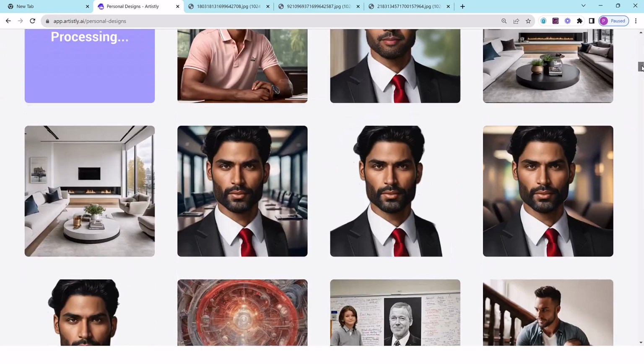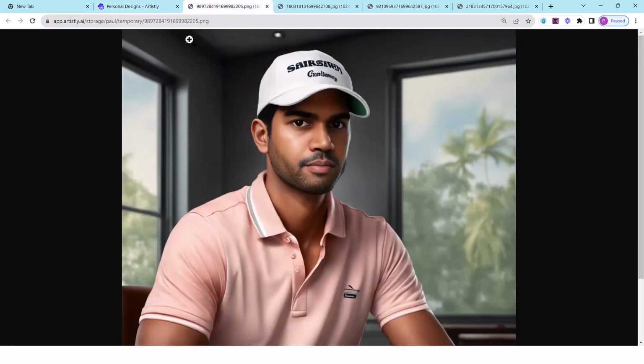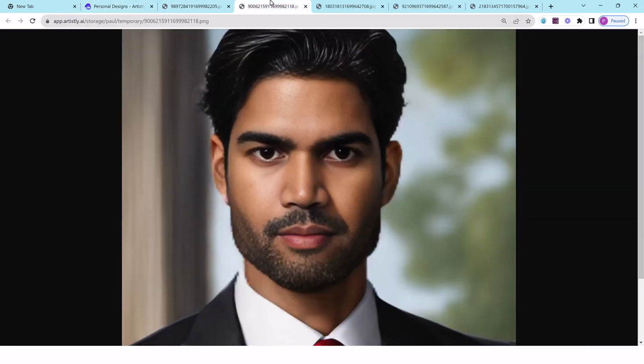I have some other examples I'm going to show you right now. So this was one example here. You see this one right here. This was one really good example. It does it with my face. This is another one. So this is how the process works.